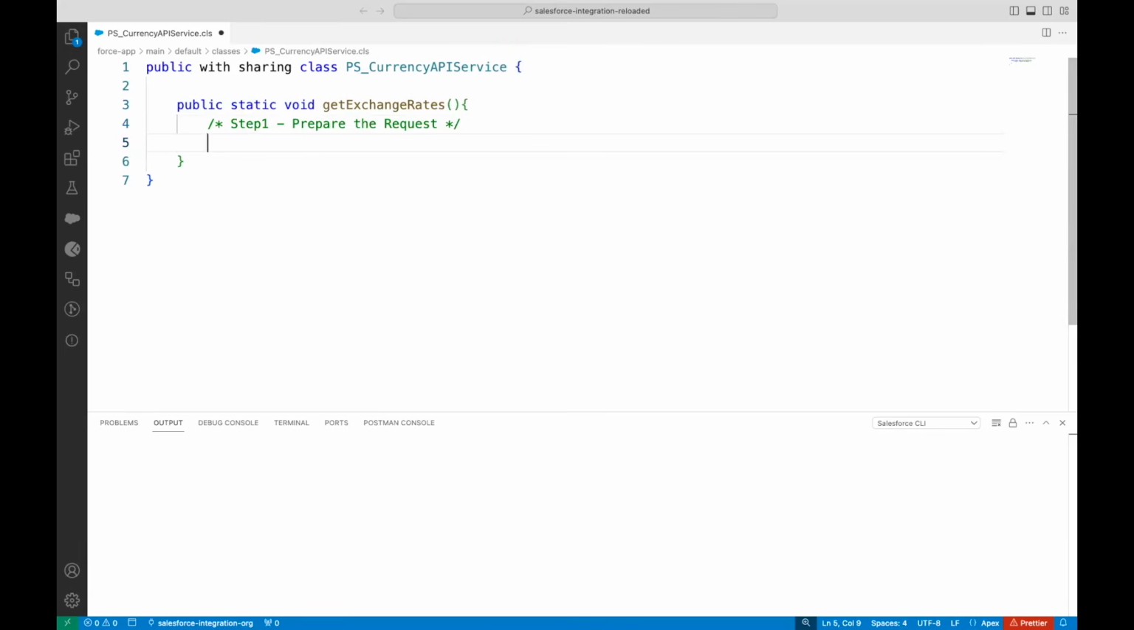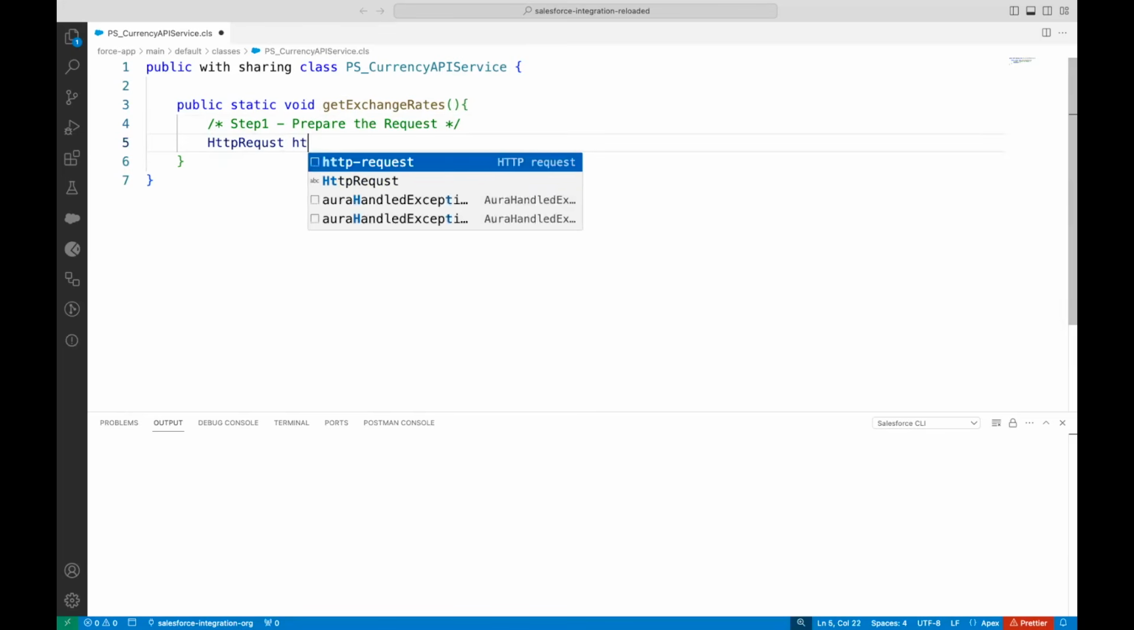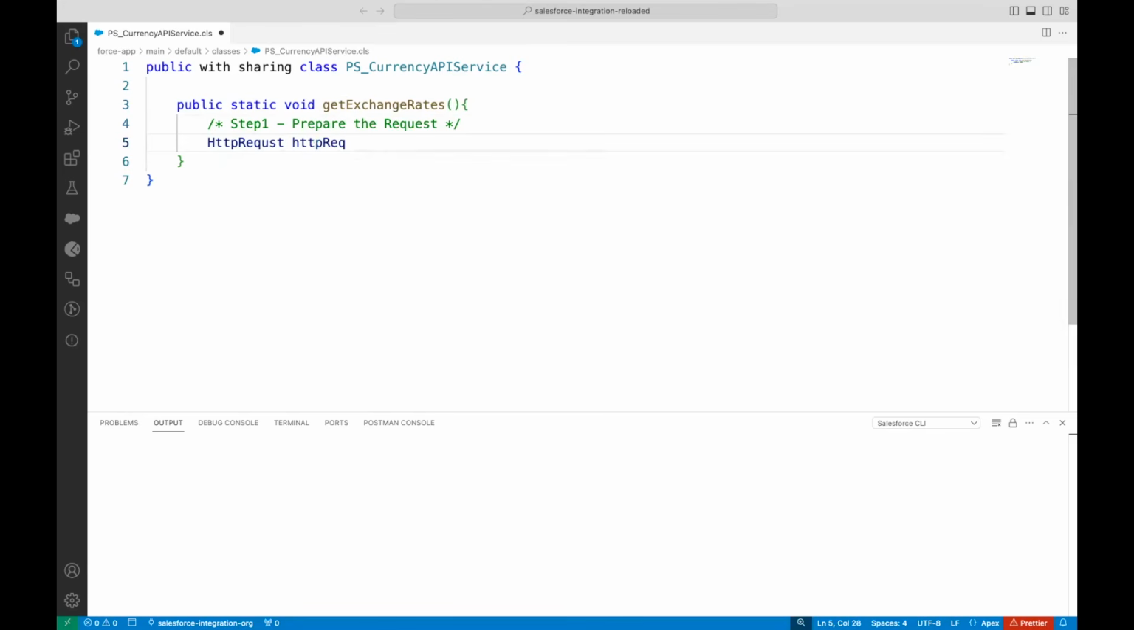How are we going to prepare the request? That is with the help of the HTTP request class. So I'm going to use HttpRequest, and let's say httpRequest equal to new HttpRequest. This is the first step: create the instance of your class HttpRequest, and this is for callouts only.